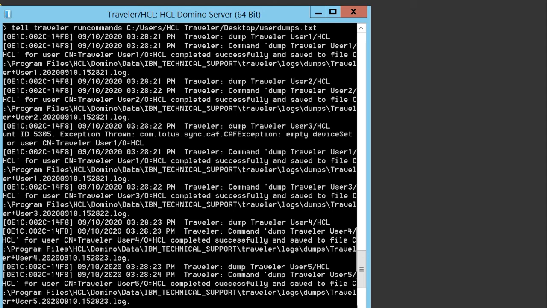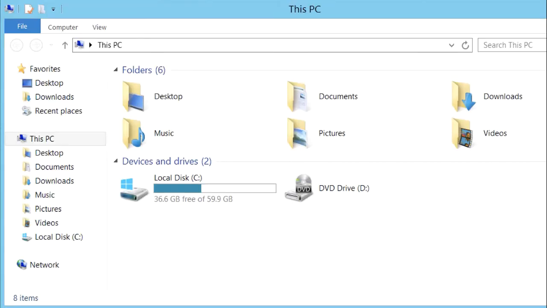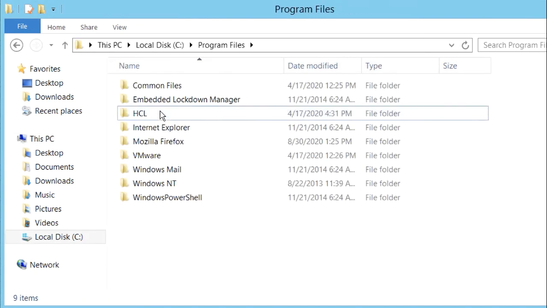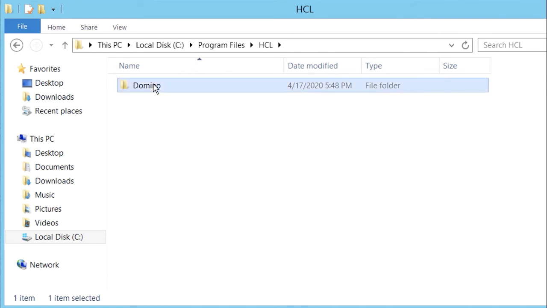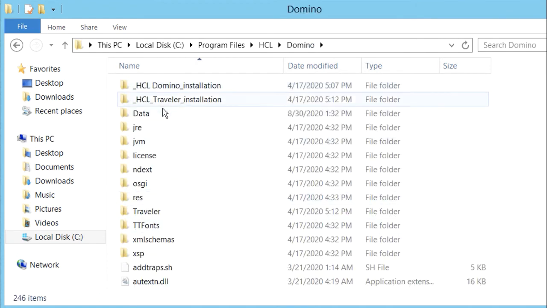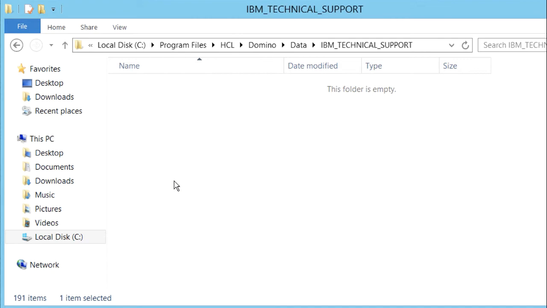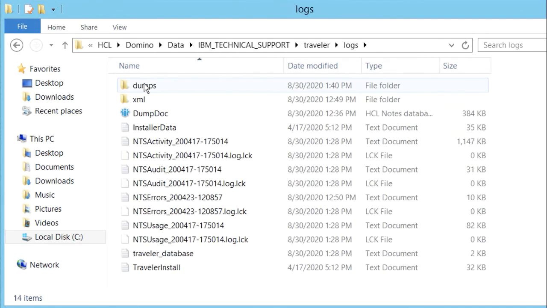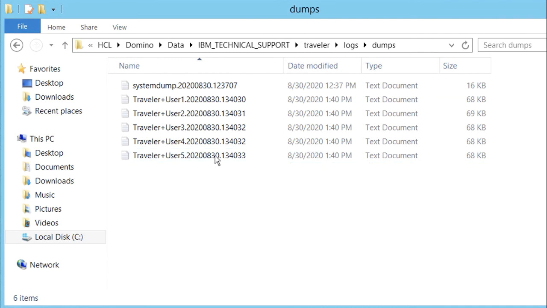So in order for us to confirm that we have successfully dumped the traveler server, we need to go to the IBM technical support folder. Program files, HCL, domino, data, IBM technical support folder, traveler, logs, dumps. As you can see here, we have user dumps for traveler user 1 to 5, and these were generated a minute ago on my system.